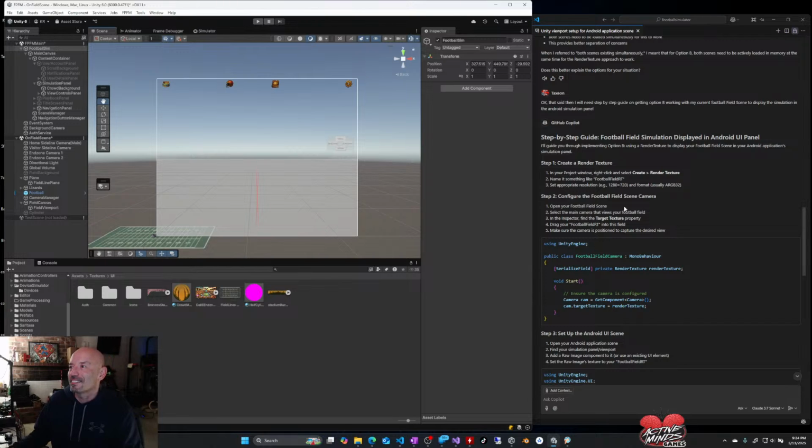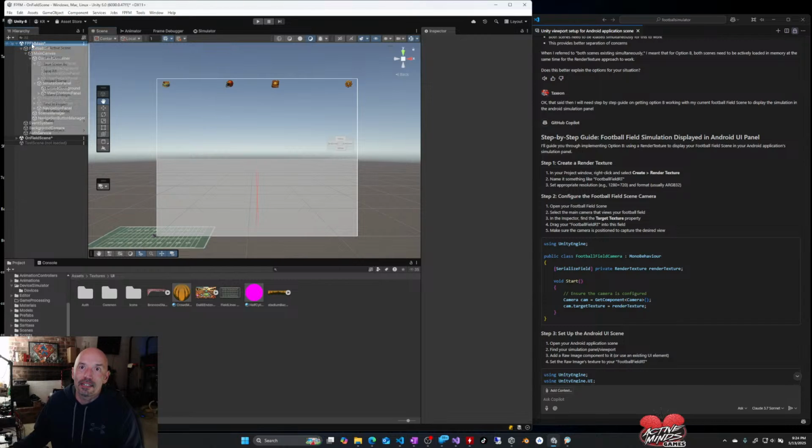All right, well, let's try this. In your project panel, right click and select create render texture. So I'm assuming the project is actually my Android project, which is this. Let's set this as my active scene. I'm just going through the steps here because I don't have any idea what I'm doing. So all you AI haters, hey man, I'm new. I'm getting a lot done considering I don't know anything about AI.